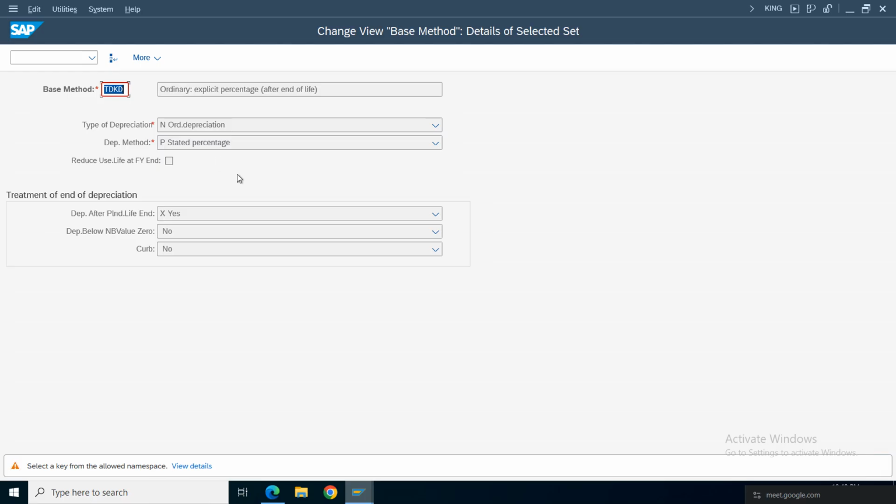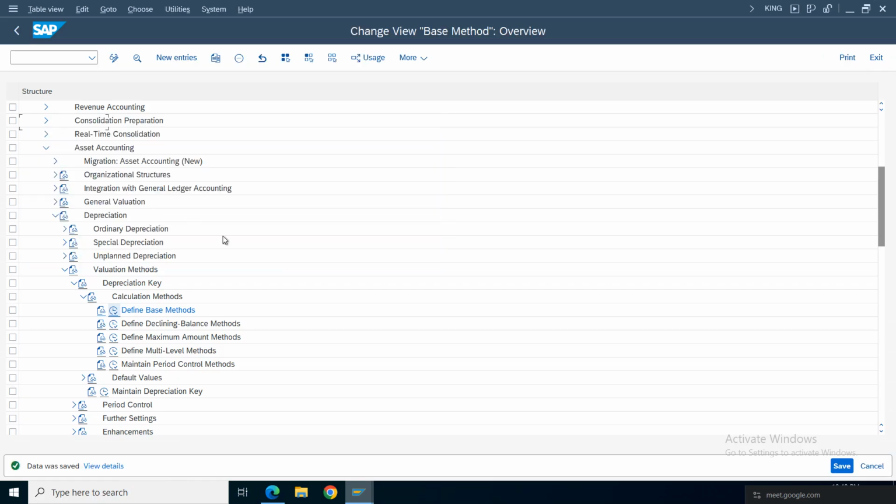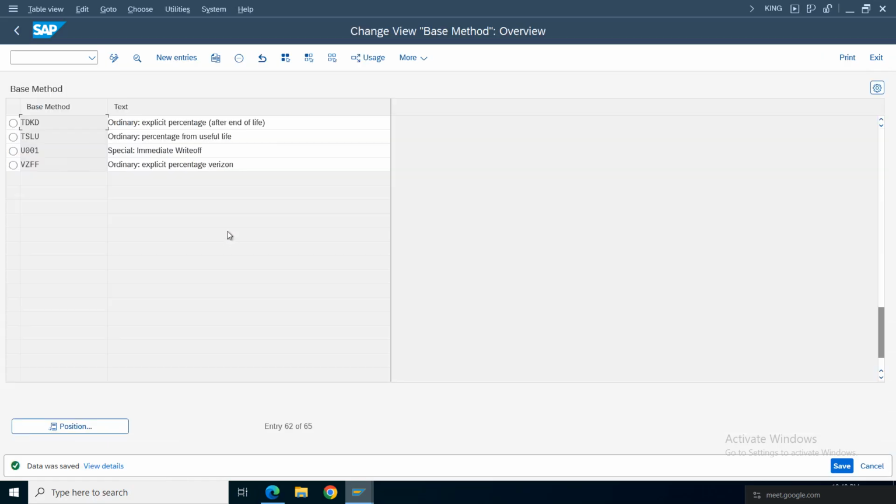It's a stated percentage. Okay, TDKD. Click on save. Sir, useful life is something you can calculate on straight line or diminishing. Just don't get confused, sir. We have only two methods: one is straight line, one is diminishing. But useful life can be used anywhere.